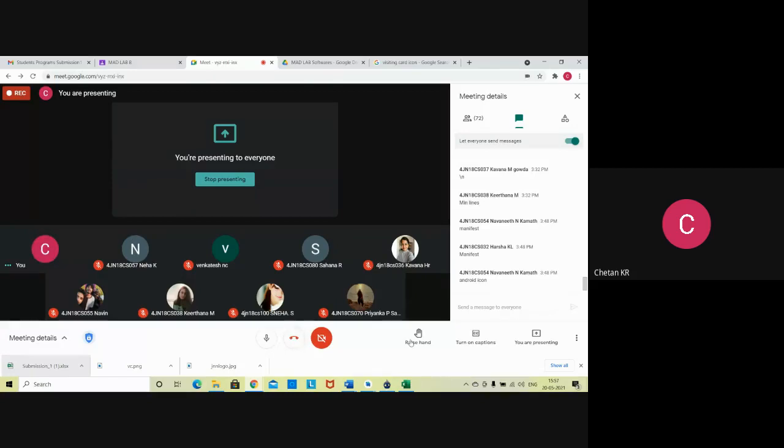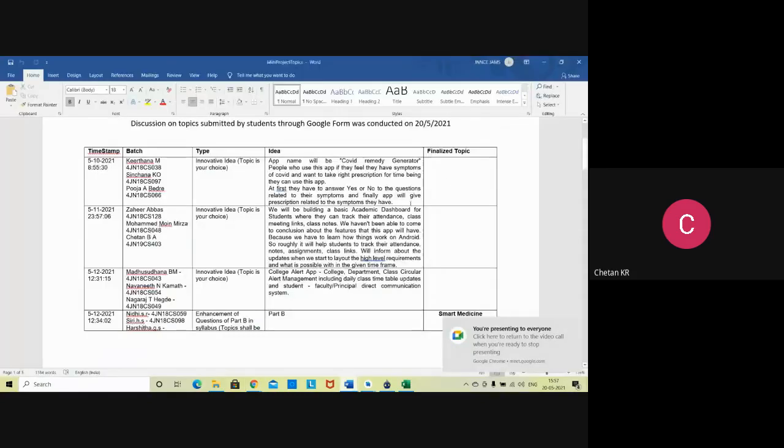Okay, yes, the first batch is done. So I will keep that itself, COVID remedy generator topic. Next, Zahir Abbas, Moin Mirza and Chetan BA.